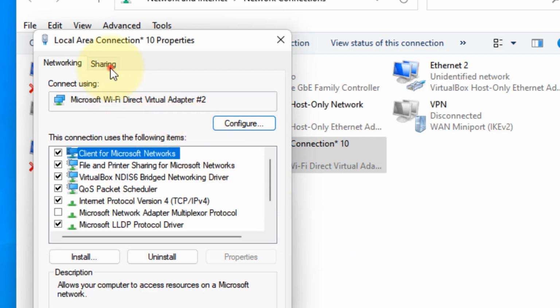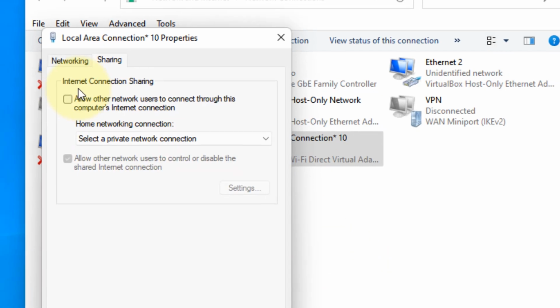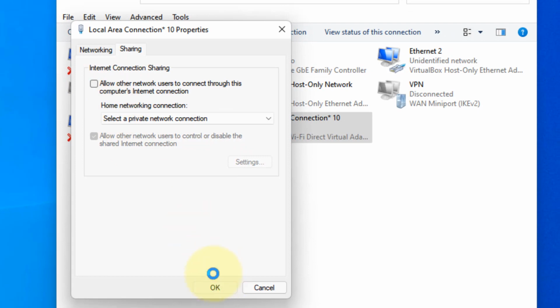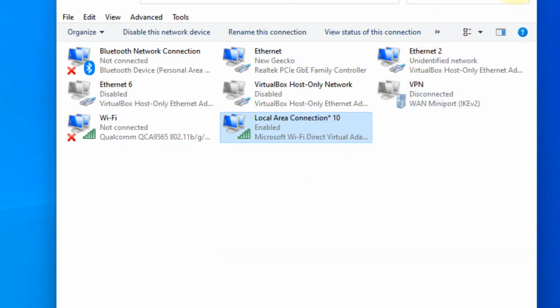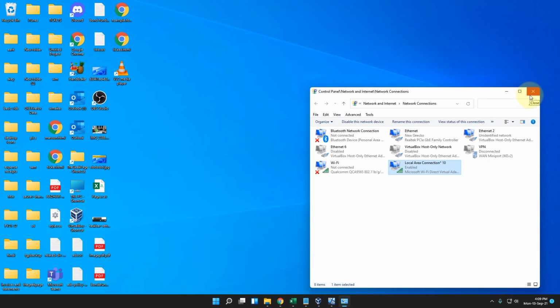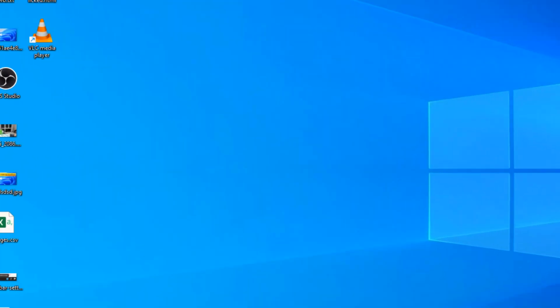Now click on sharing tab and make sure this is unchecked, okay. Now try again. If this does not work, let's move to method 2.